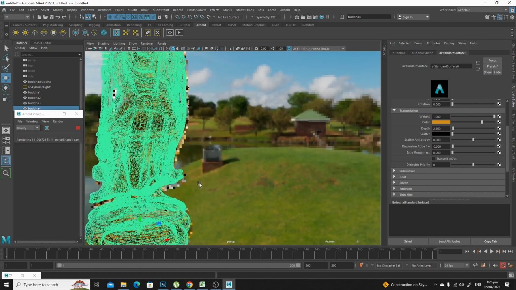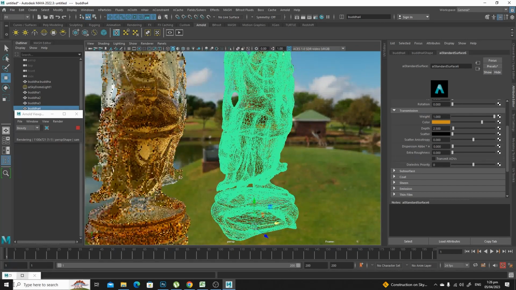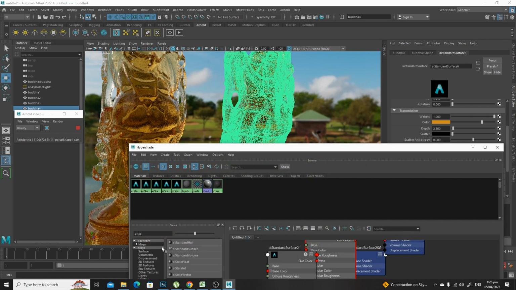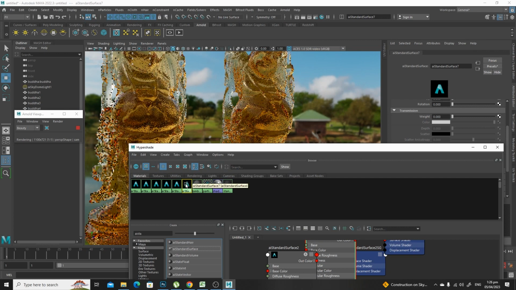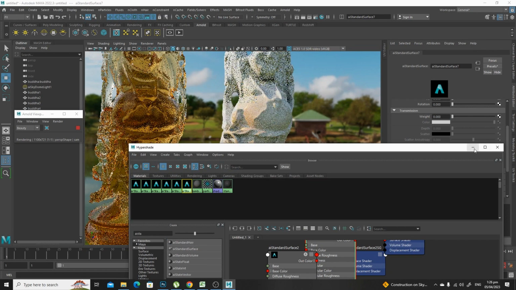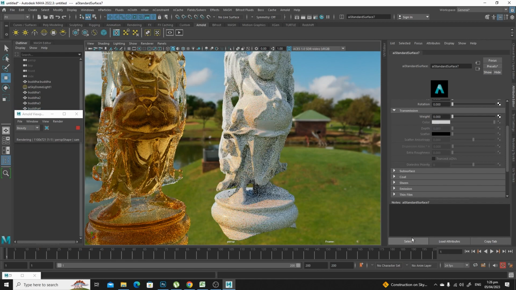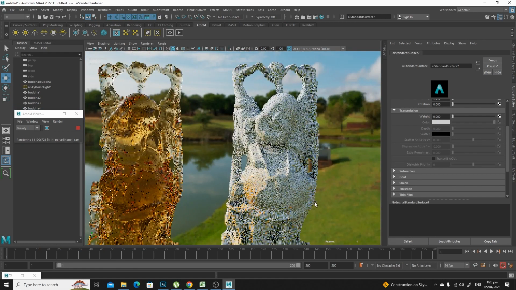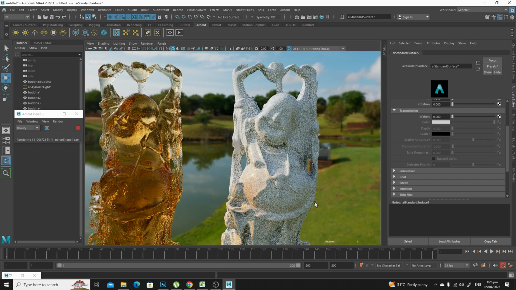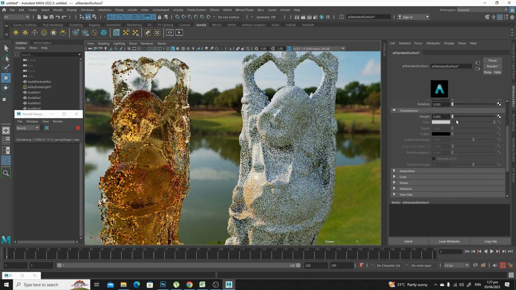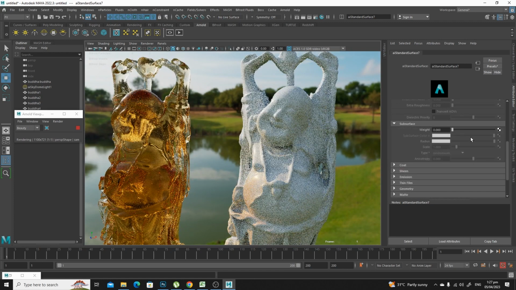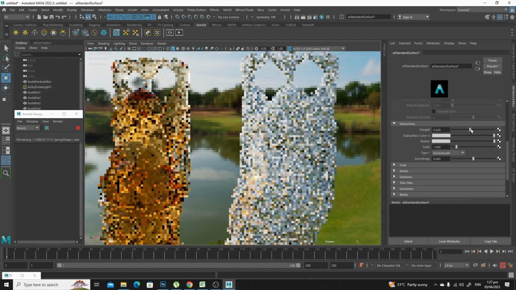And the last one is subsurface scattering. So I'll get another AI standard surface and apply it there. And subsurface scattering is when light enters an object, but instead of just bending and exiting, it scatters. That's why it's called subsurface scattering, because there's scattering underneath the surface of the object. So when that happens, let's turn it on. Here we go, subsurface scattering. You get a nice softening effect.